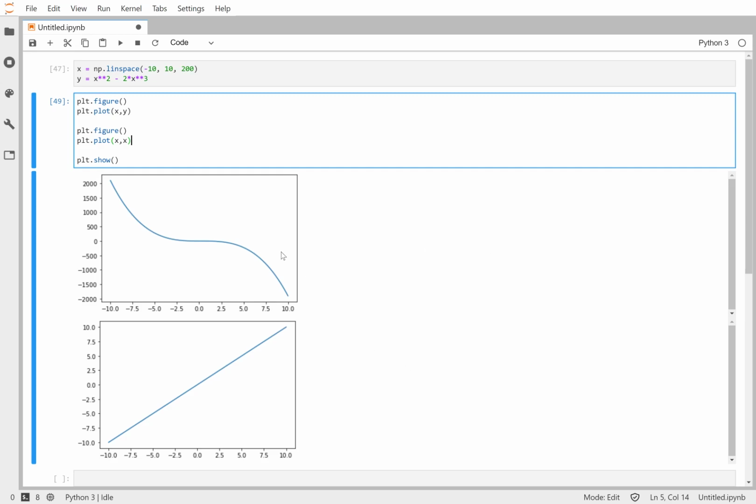But let's say I want these to be side by side. I want them to be part of the same image if I save that image. In that case, I want to use one of the subplotting features in Matplotlib. And there's at least 3 different ways to draw subplots. 3 ways I'll show you here in this video.